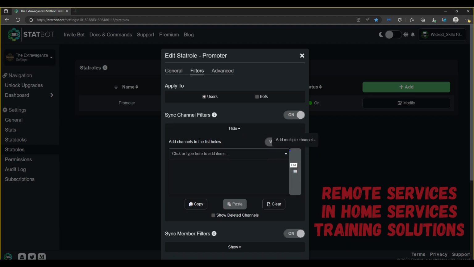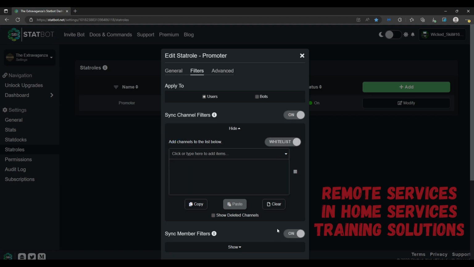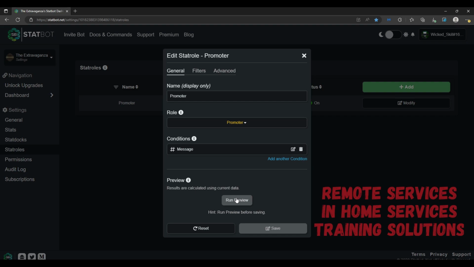And then after it's set to whitelist, you can use this drop-down box to select the channel that you want it to track. Once it's set, you can just go ahead and go back to General and then run Preview.